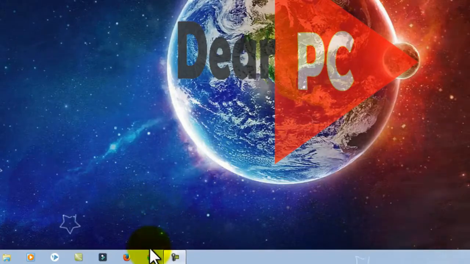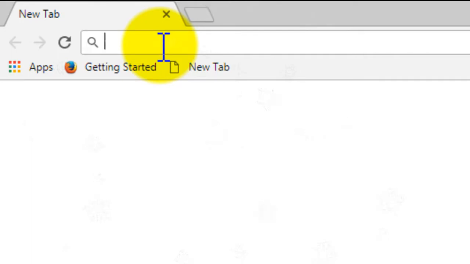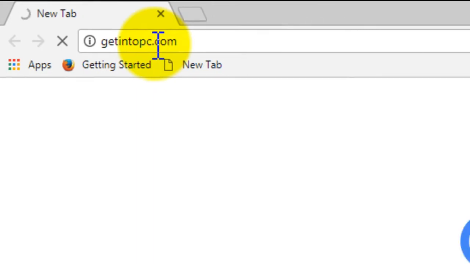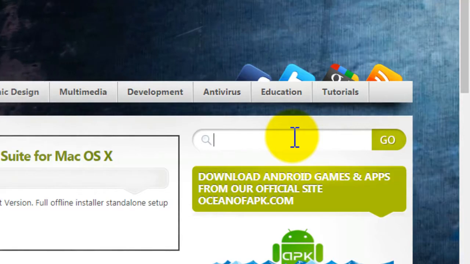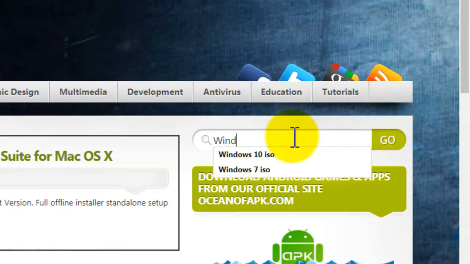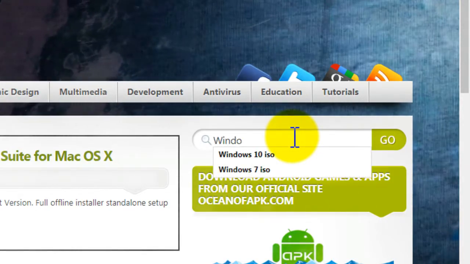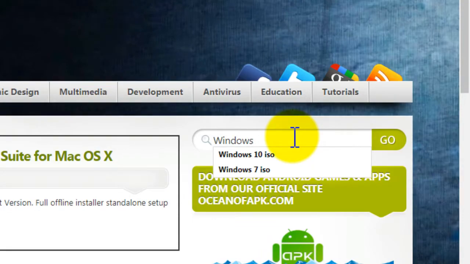First open a web browser, just right here, getintopc.com. Right here, Windows 7 ISO.